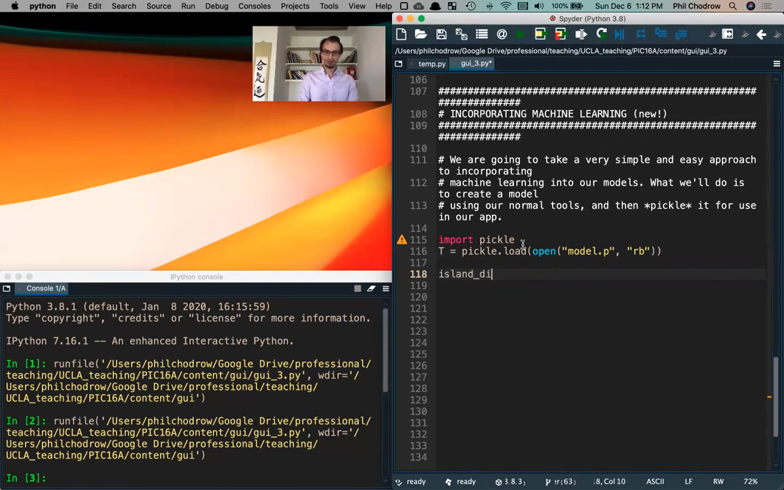So I'll do island dict. And I'm going to create Biscoe. So Biscoe Island under the label encoder is island 0. Dream under the label encoder is island 1. And Torgersen under the encoder is island 2. So there's my dictionary of islands.